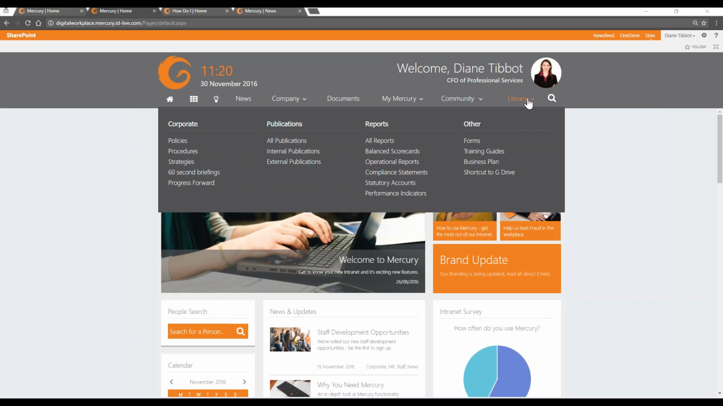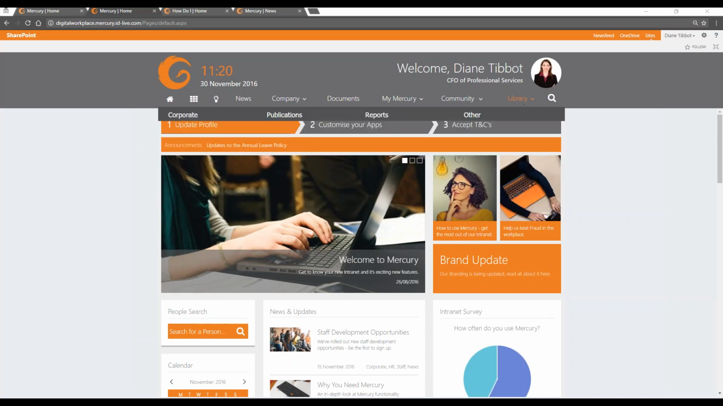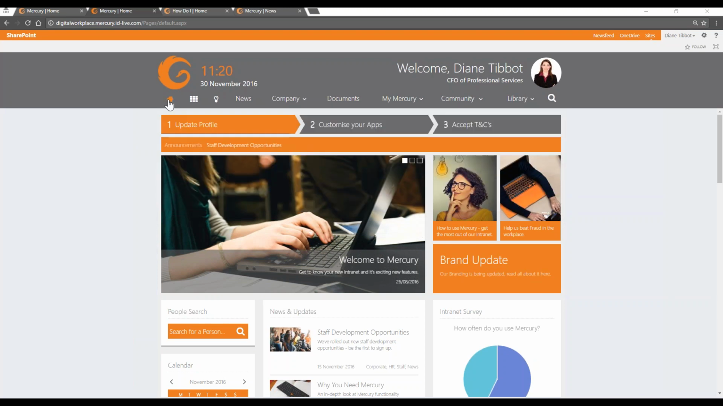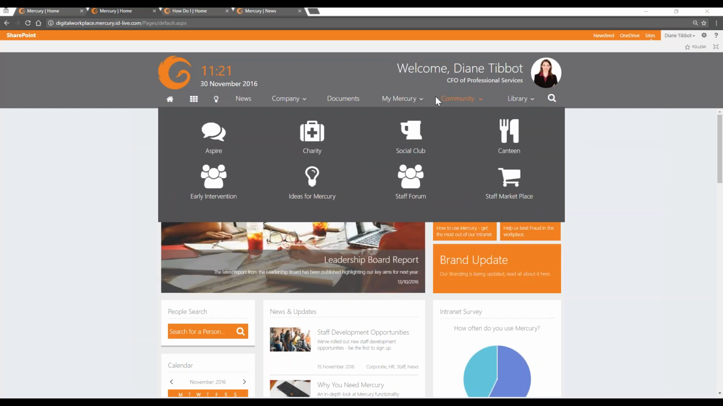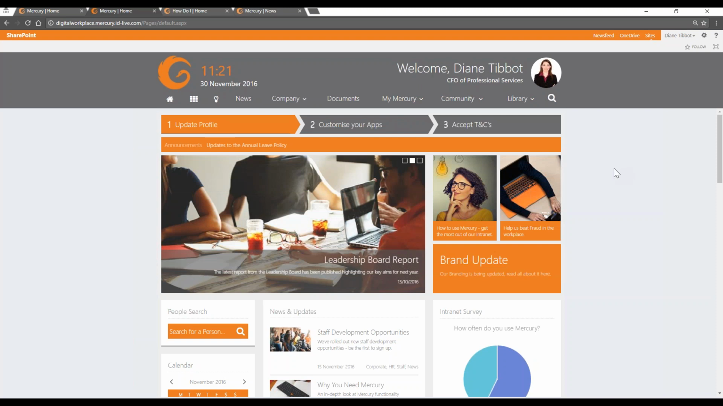We've got the library tab. You can see how easily customizable this is. Again, it's infinitely customizable. It's HTML based, and it means your users can easily navigate across the intranet without having to go looking for content.